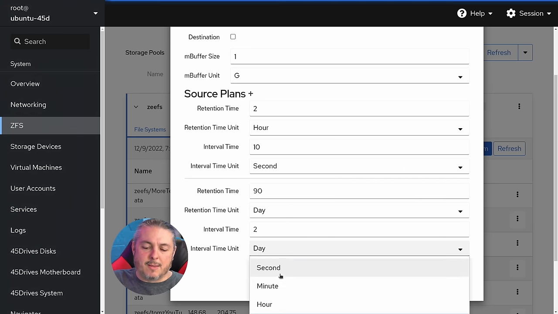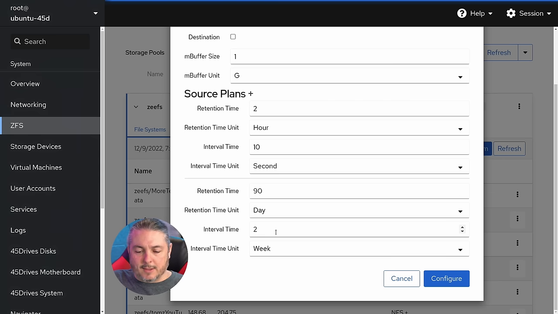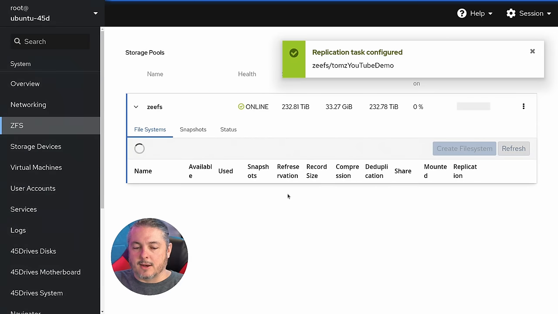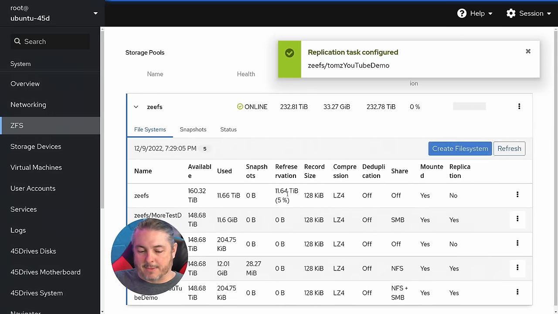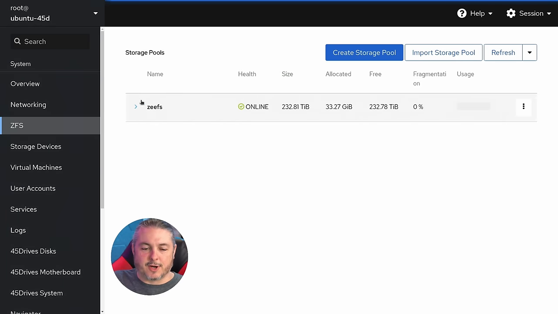Or you can say maybe we do 2 snapshots a week that we keep for 90 days. That seems like a better retention. But you can then tune these and create these stacked plans for which ones expire and then auto delete. So we're going to go ahead and hit configure again. So now we've got these 2 separate plans. Now we're going to go ahead and click refresh here.